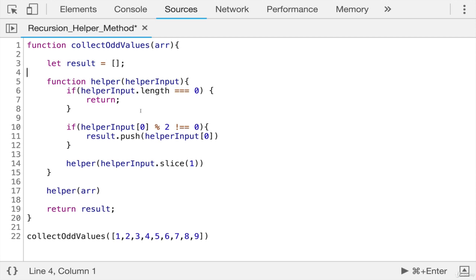So the actual logic here, if we do want to walk through this, if we look at helper, it's executed at the bottom with array. So this is array, this is passed in, and we have a base case where if the helper input is empty, if the length is 0, we just return. Otherwise, we check if the first element, mod 2, is not equal to 0. That means that it's odd. So if it's not divisible by 2 cleanly, it's odd. So we push helper input 0 into result.